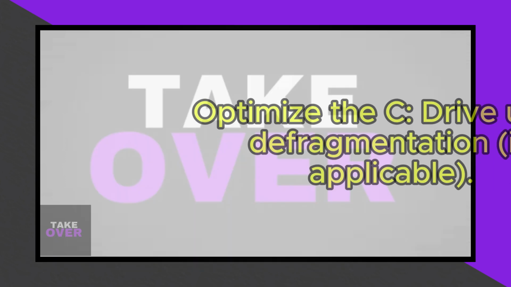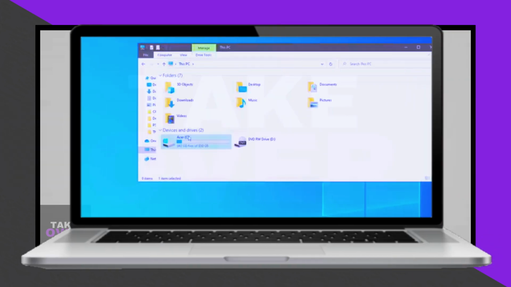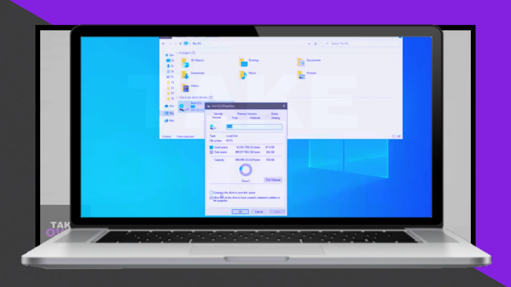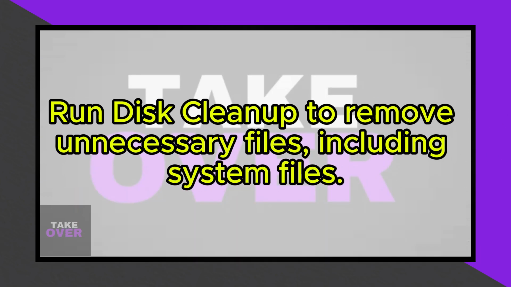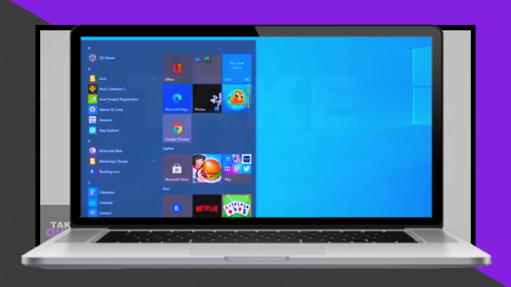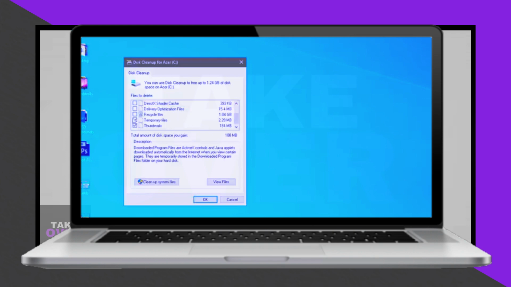Return to This PC. Right-click on the C drive and choose Properties. Under the Tools tab, optimize your drive by defragmenting it, although this step is unnecessary for SSDs. Next, use Disk Cleanup from the Properties menu to clean unnecessary files, including system files. Make sure to select all options and confirm to remove them.